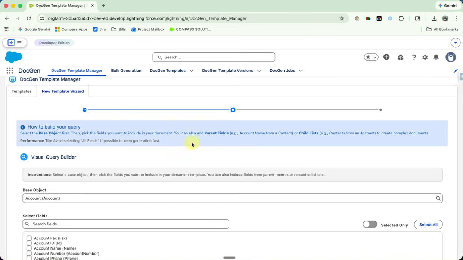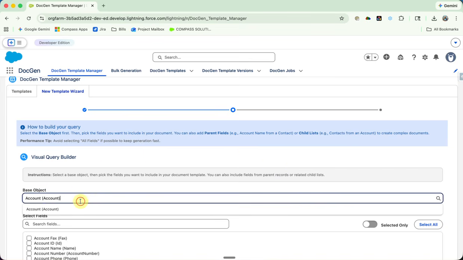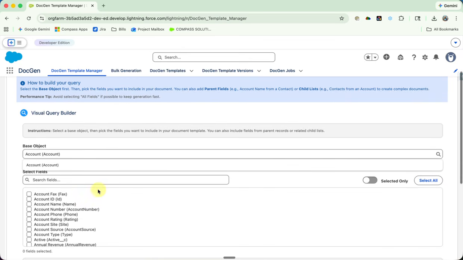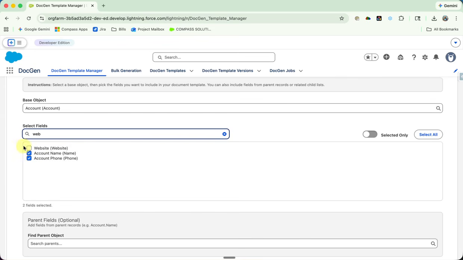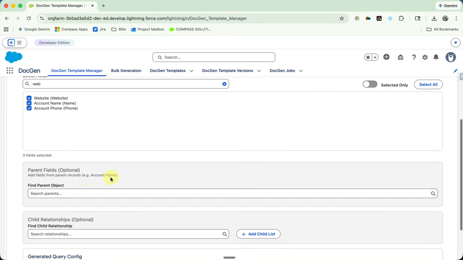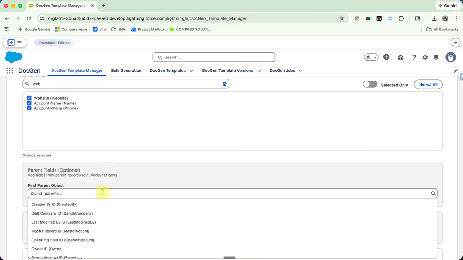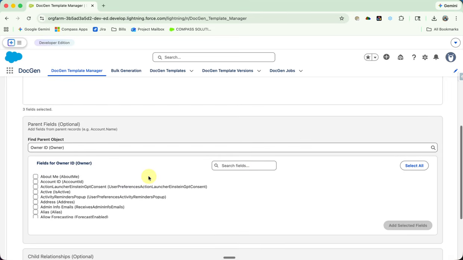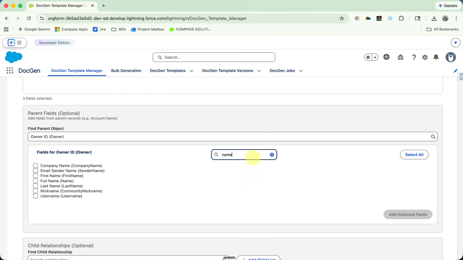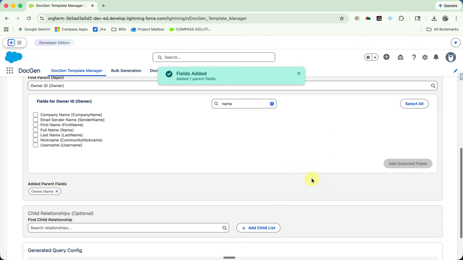So from here, we're starting with our base object, and we decide that we're going to do account, and then we're going to select the fields that we want to use in our document. So let's say we need an account name, maybe an account phone, and we can search for the fields up here, and their website. We can also look for parent fields. So maybe we want to look at who owns this account. And from here, we can end up looking for our owner full name. And we'll go ahead and press add selected fields.